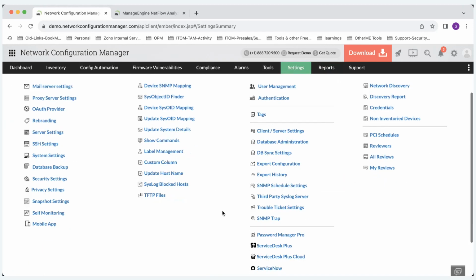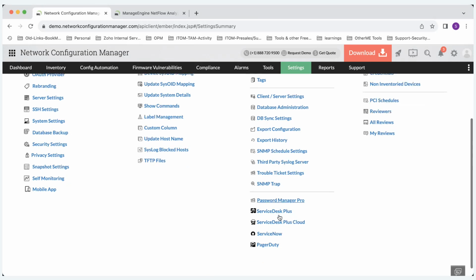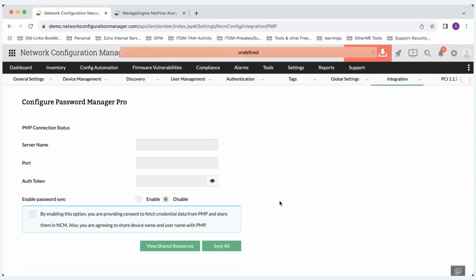And in addition to authenticating the user, in NCM module, we have introduced integration of Password Manager Pro. Password Manager Pro is available only in NCM module. This will help the user to integrate with Password Manager Pro and change the device password from there. So that option, we have it here with the Password Manager Pro.